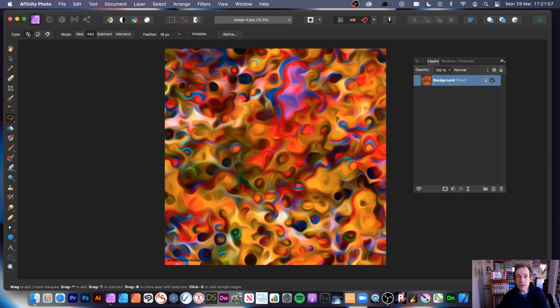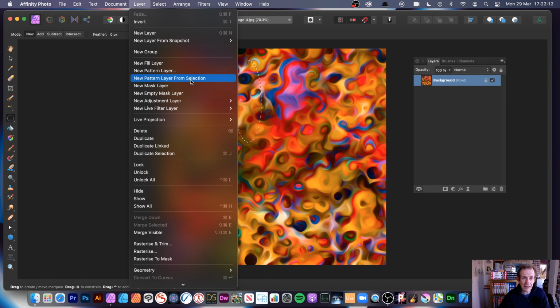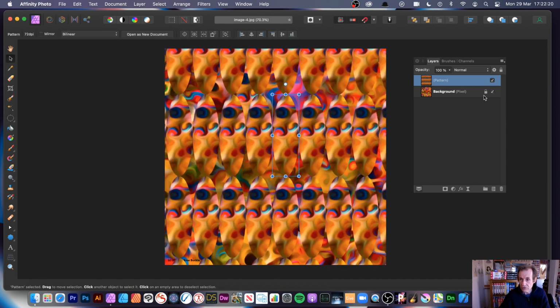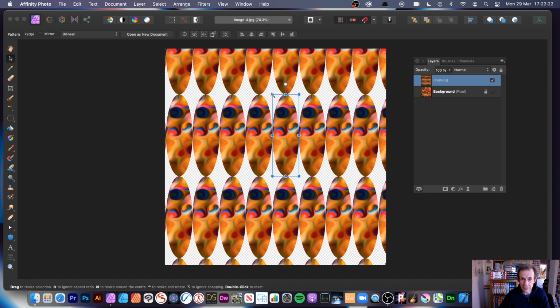You can turn this image into a pattern. You can use the whole image, or if you want, just part of it. I'm going to go for the elliptical marquee tool there and create a very basic selection. Then go to Layer, New Pattern Layer from Selection. You can see the design there. You can create some very interesting designs using this feature. Go to the move tool and you can move it around. I'm just going to remove that underlying image there.